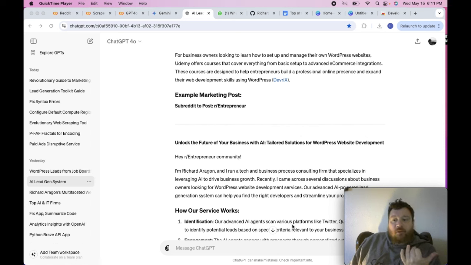I discovered this and started playing around with it the first day that GPT-4o was out. I haven't seen a lot of people talk about this particular feature of GPT-4o. So let's dive into it.